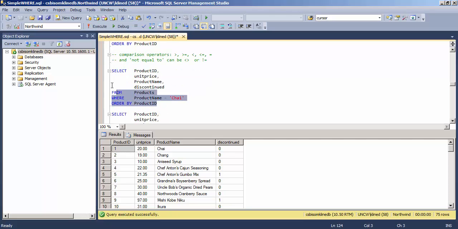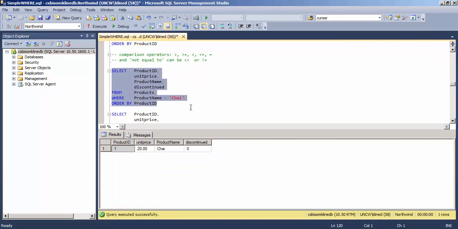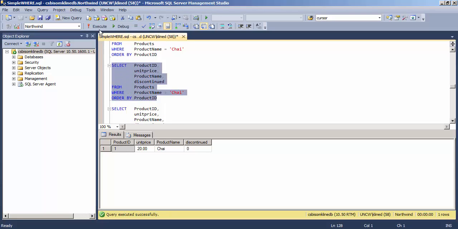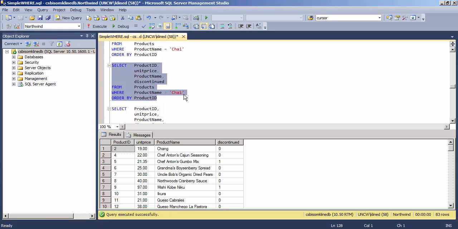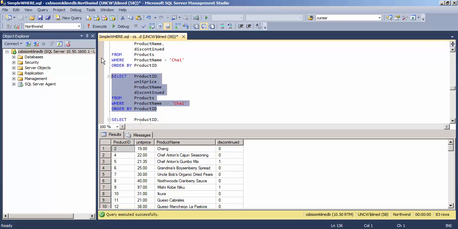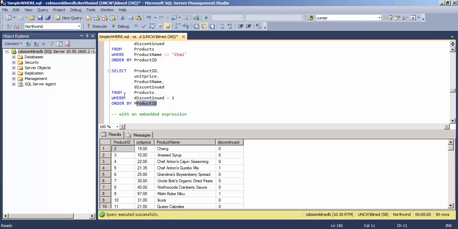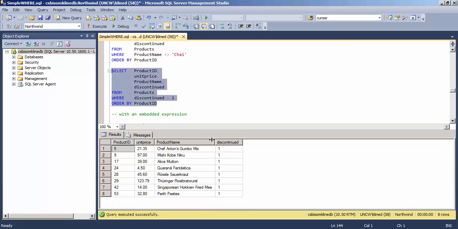So just for some examples of what you can do, here I'm finding all the products in the product table where the name is equal to chai. There's only one of them. Here I'm finding everything where the name is greater than chai. So the name comes after chai in the alphabet. So just pointing out that you can use some of these comparison operators on strings or numbers. So here is all of the products that don't have the name chai. Here are all the products that have been discontinued.